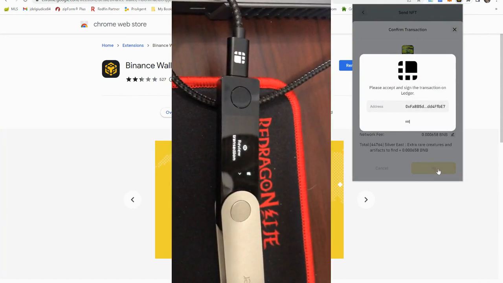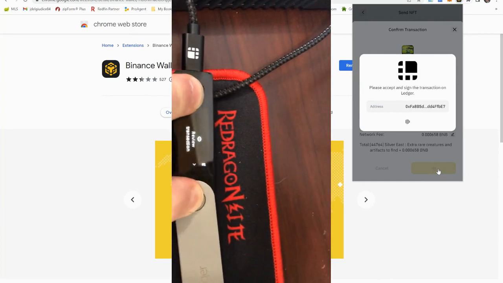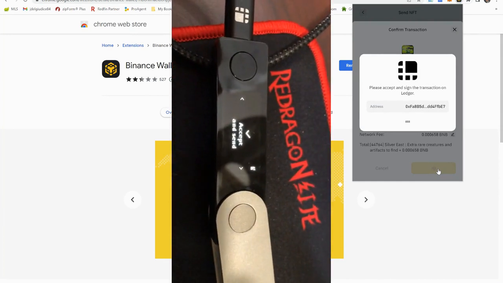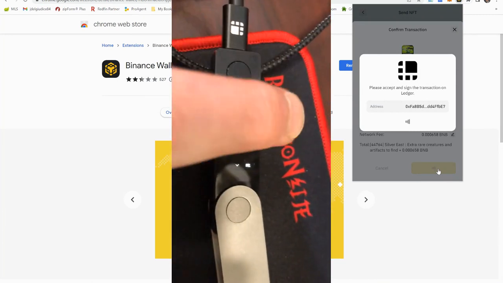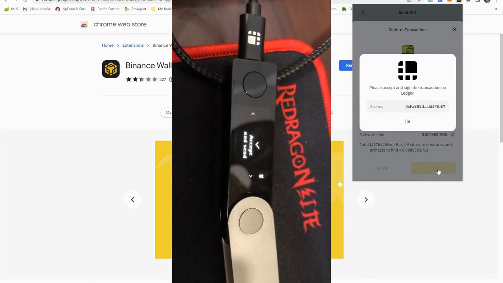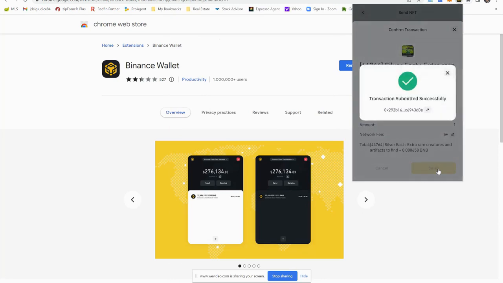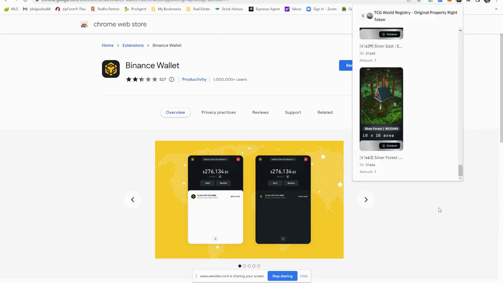So the Ledger is going to ask us to review the transaction. We're going to click both buttons. So on the Ethereum app, the Ledger is going to ask you to accept and send. Just press both buttons, and it's going to send the token. So accept and send. Transaction successfully submitted. And now we're going to go into the hot wallet and see that it now appears over there. And now we can see that that Land token is no longer on our Ledger. It's in the hot wallet.